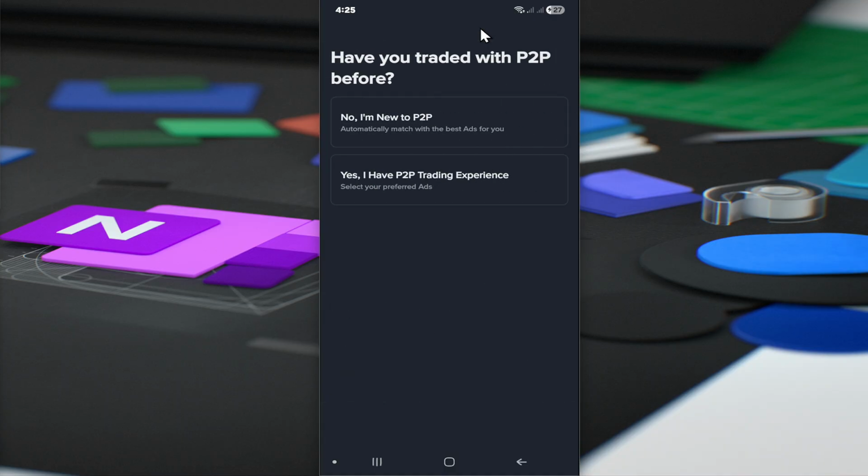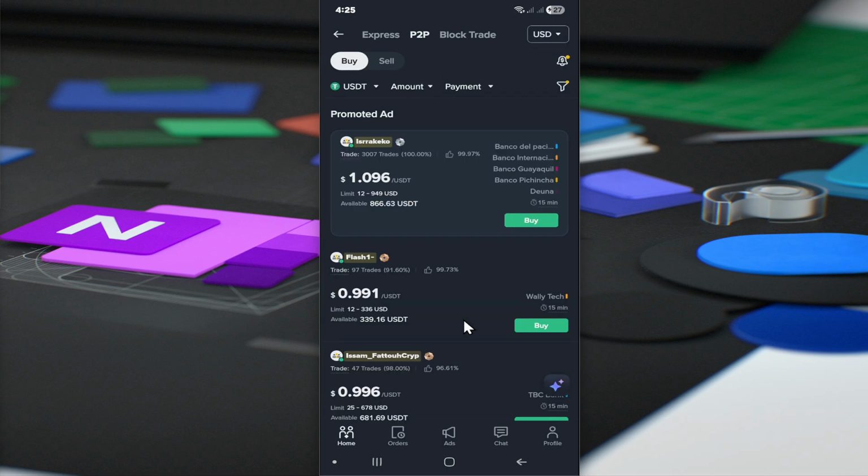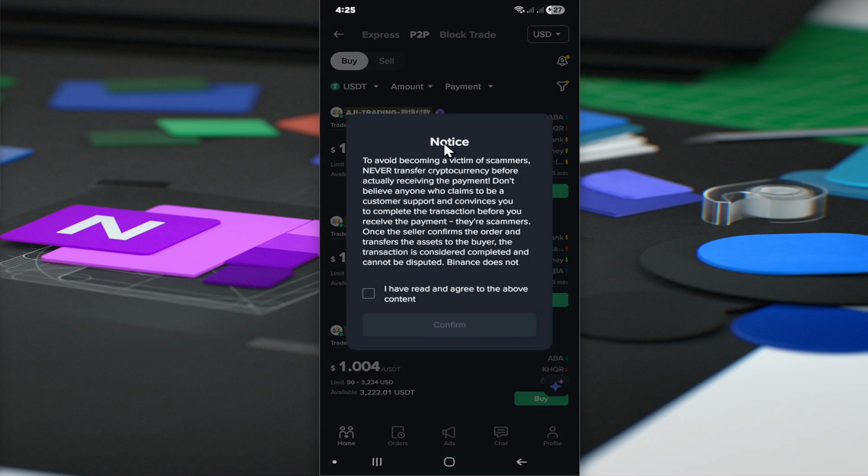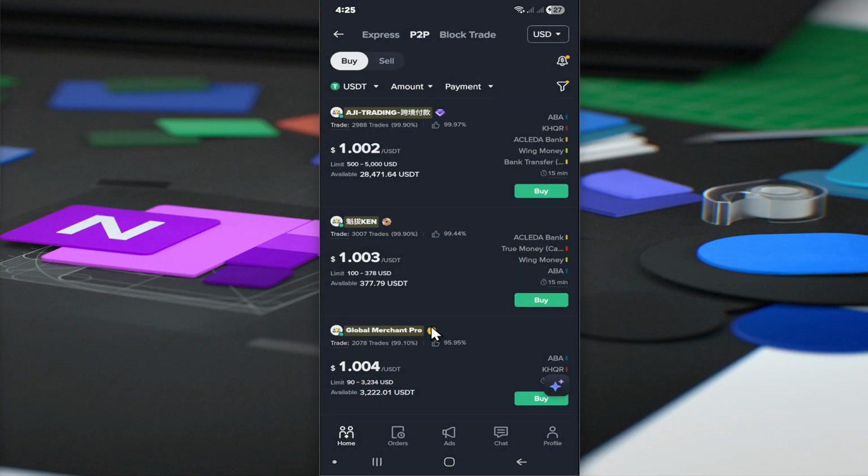So tap on P2P. And in here, if this is your first time, just like this account, just tap on yes, I have P2P trading experience. If not, you go ahead and choose a no. Okay, I'm going to tap on yes right here. And then once done, if there'll be some prompts, well, hit on confirm.